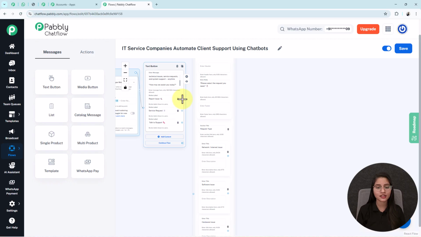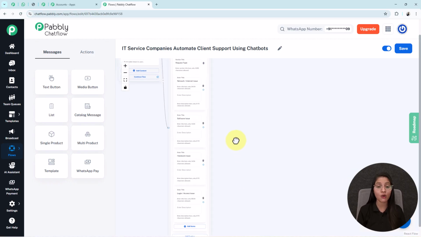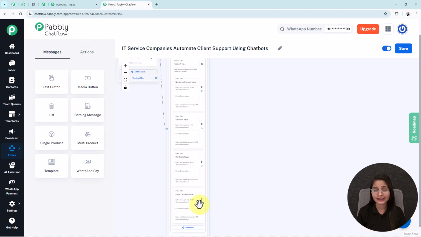After that, I am linking this circle, which represents the front of report an issue, to this list node. Now, when my user selects the issue that they are facing, then my bot will reply to them. But before that, I am going to do the setup of the custom field tag.